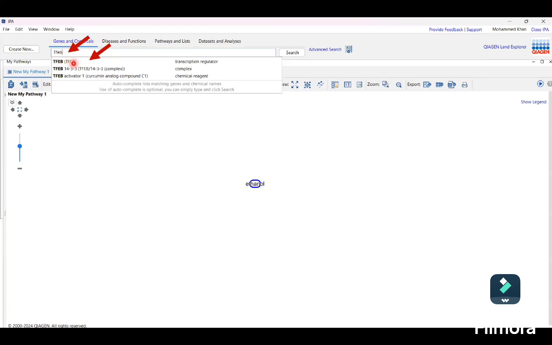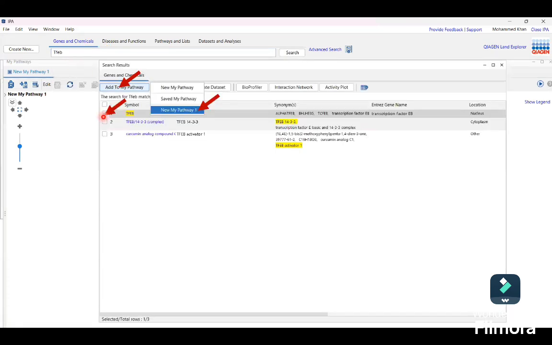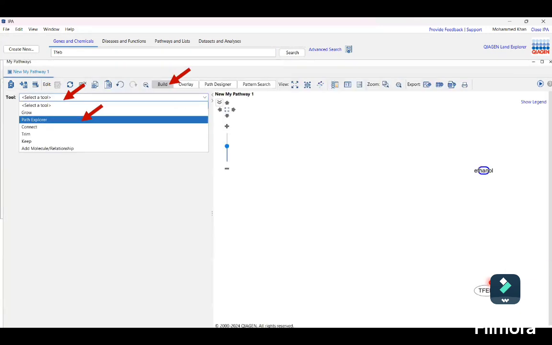If TFEB appears here, we can also just click TFEB here, or we can just click enter on our computer, and that will show us the related search options to TFEB. So we clicked enter on our computer. We can select for TFEB over here, the first option, add it to our pathway, and we'll add it to new my pathway one, which is the pathway that we have open right here. Okay, so we click on new my pathway one, and TFEB gets added, right?